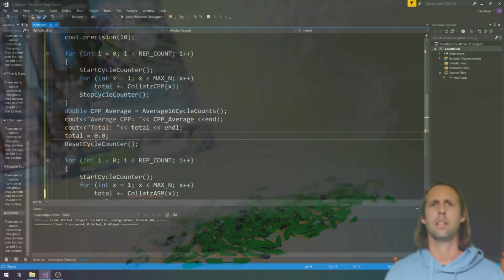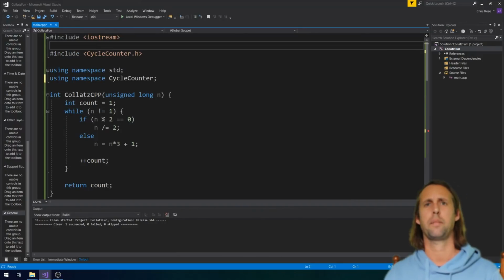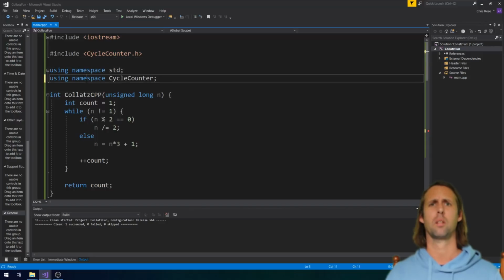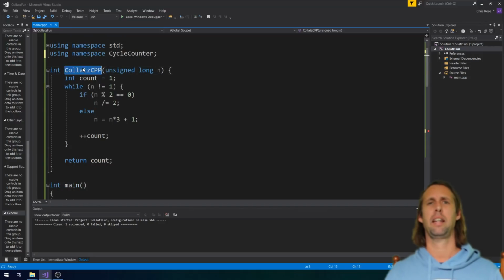Okay, so here we are in a little driver program in C++. A couple of things about this little program here. We've got this cycle counter just here. So I made this little library. It's just, I guess, a wrapper for the RDTSC instruction so that we can count cycles. But here's the function just here.